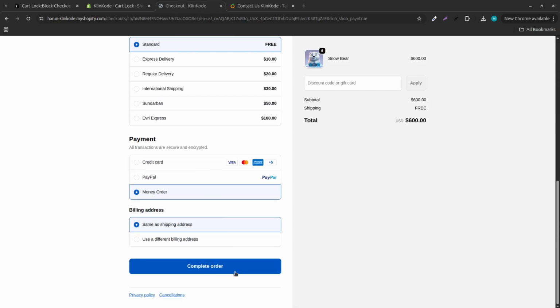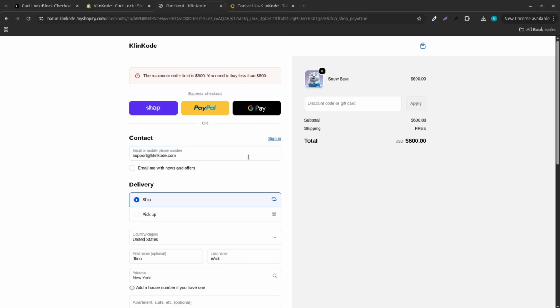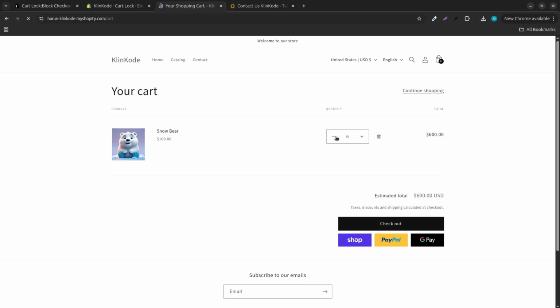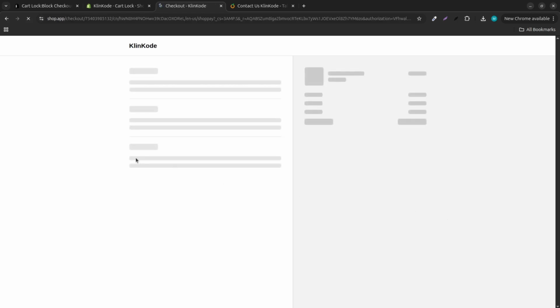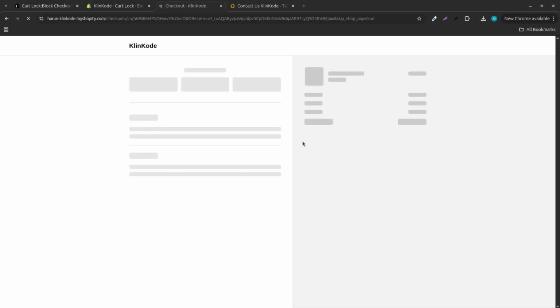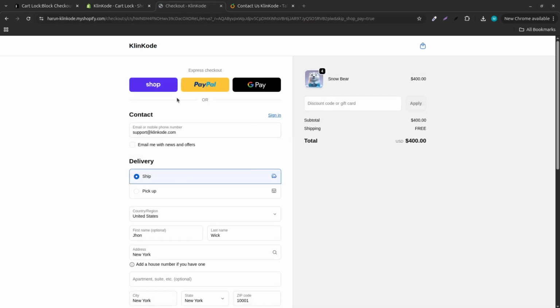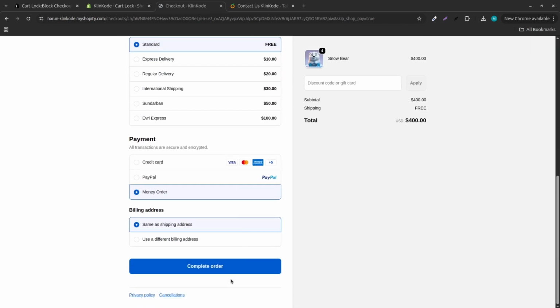Let's try to place the order by clicking on the Complete Order button at the bottom. As expected, the order was not accepted. Now let's remove some products and order less than $500 worth of products in the cart, and then check again. As you can see, the error message is gone, so now the customer can place the order again. I hope this is clear.